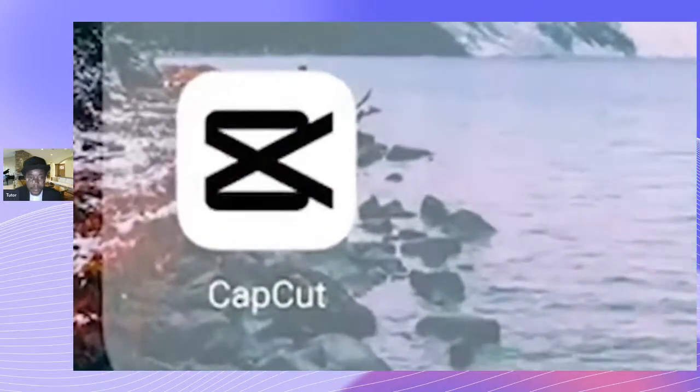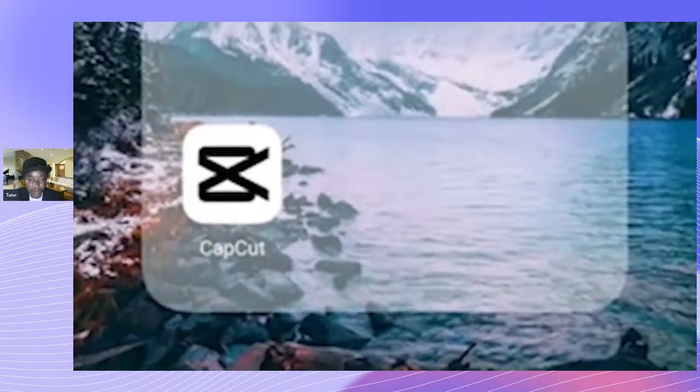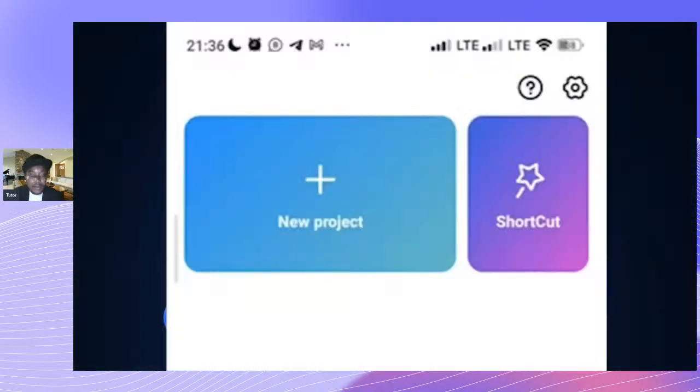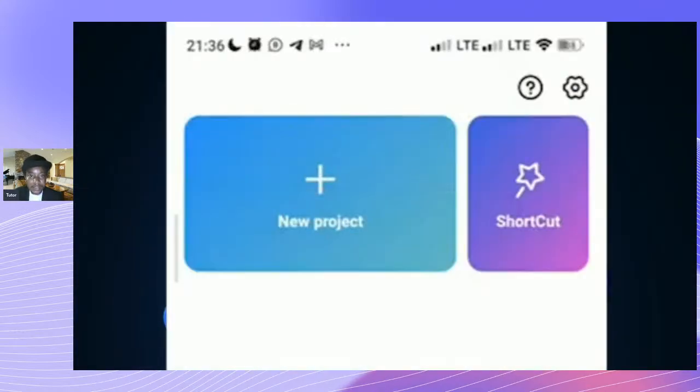So this is your CapCut. Now, after you finish downloading from the Google Store, you have it on your phone. When you launch it, you see this new project. So you click on this plus icon showing new project.